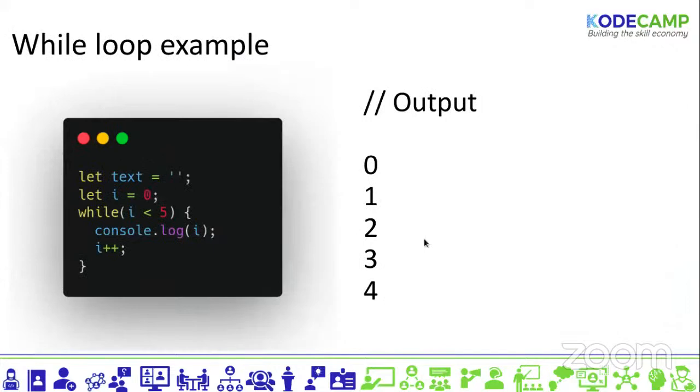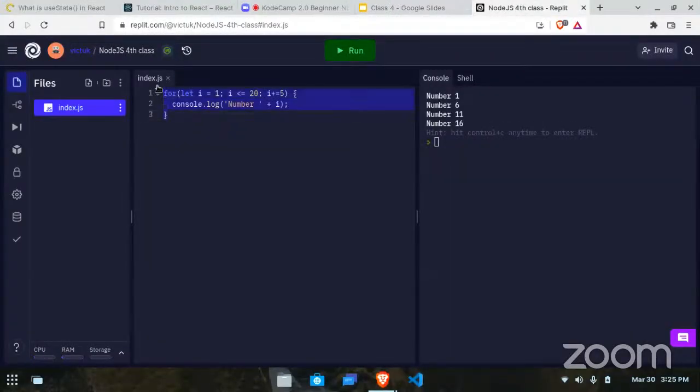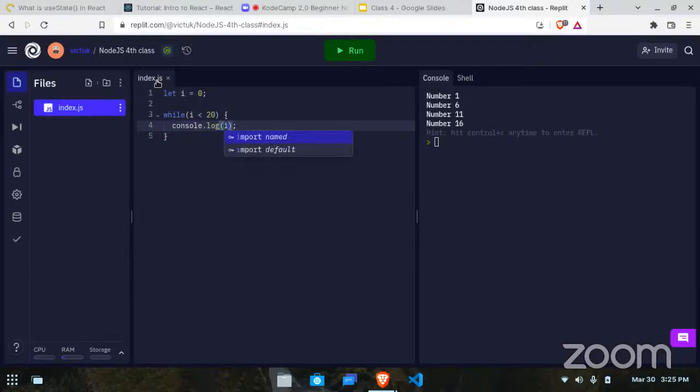Well, let's see how a while loop works. If you want to do a while loop, you say let i equal to, let's say 0, for example. Then you say while i is less than maybe 20, for example. Now say console.log i. After that, you say i++ here.